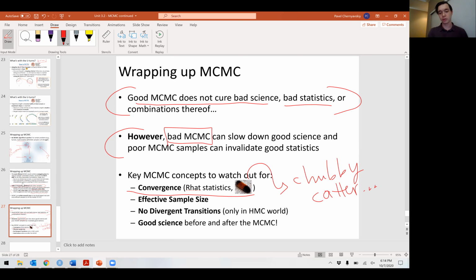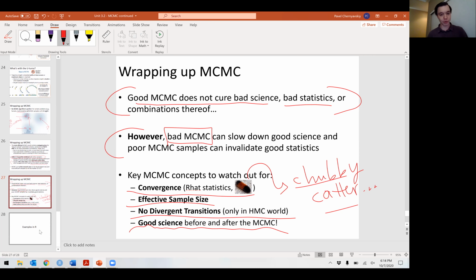I think if you actually Google chubby caterpillar, you get that picture, which is how I found it when I was putting these notes together. So when we plot our trace plots, we're looking for chubby caterpillars, not slithering snakes. We're looking for effective sample size that is as close to the number of samples you requested as possible. We're looking for no divergent transitions. Divergent meaning that our simulated trajectory has diverged from what the true trajectory would look like if we used infinitely small step sizes, and good science above all else. All right, off my soapbox and into R.